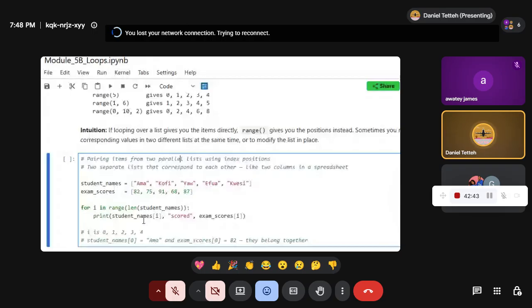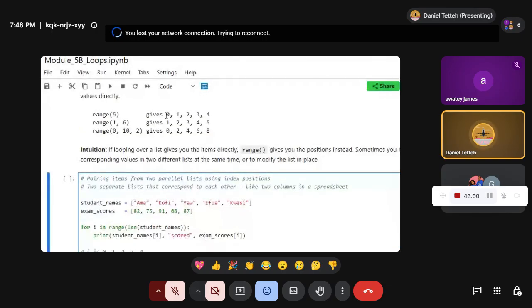So what it does is that when you have your range over here, each of the items in the range is going to start with 0. So if I equals 0, print student at index 0, comma scored, exam score at index 0. Once we are done, we move to the next one because it's a loop. So we are looping through these particular values over here. What we are going to get is Amma and then the score, Kofi and then the score, Yao and the score, and that. So let's see the output.